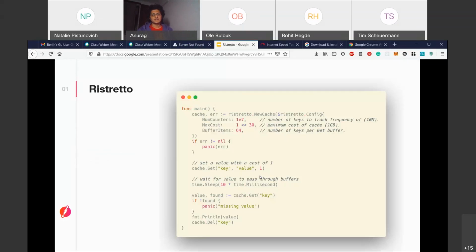So how do you use Ristretto? This is the basic Golang code you would need to start using the Ristretto cache out of the box. You declare a cache here. There are 3 configurable parameters. One of them is num counters, which is the number of keys for which you would track the frequency. I will get into detail on how this affects your cache's performance. Max cost is the maximum memory size you are allowing your cache to have. Buffer items is the number of keys per get buffer. We'll get into what that configures.